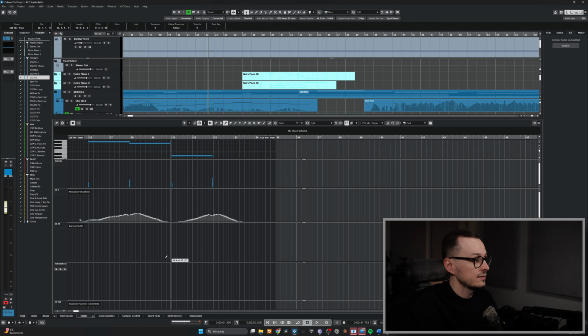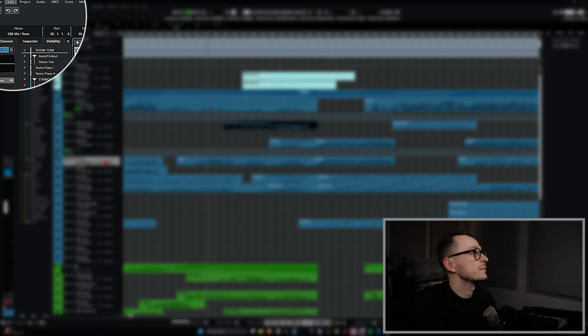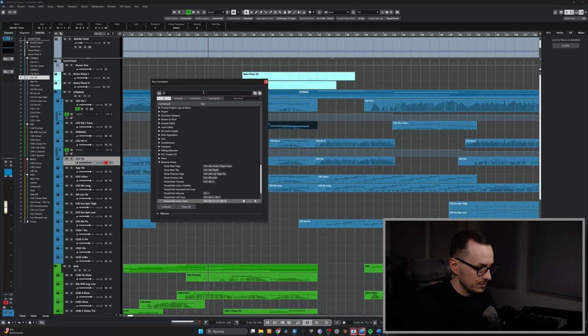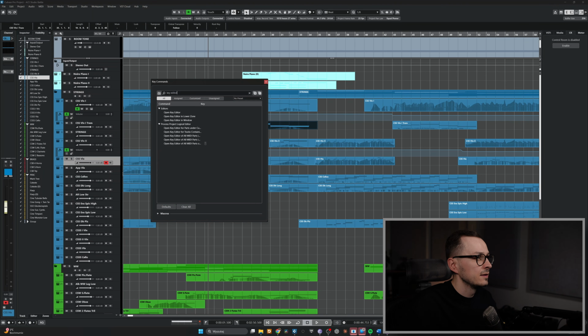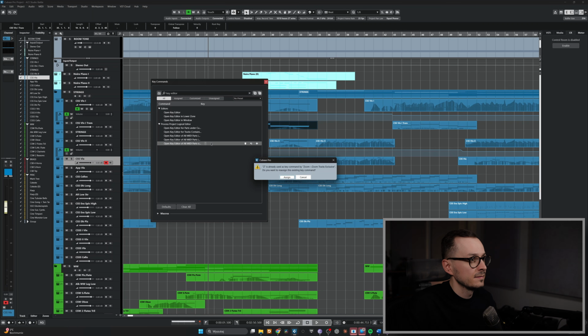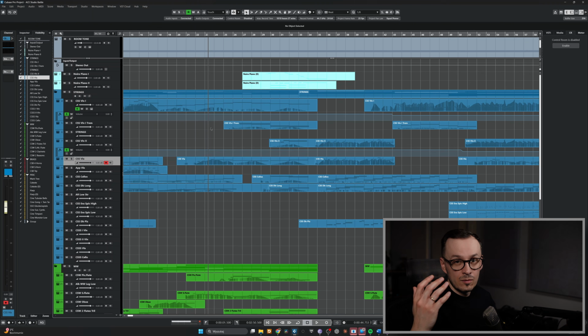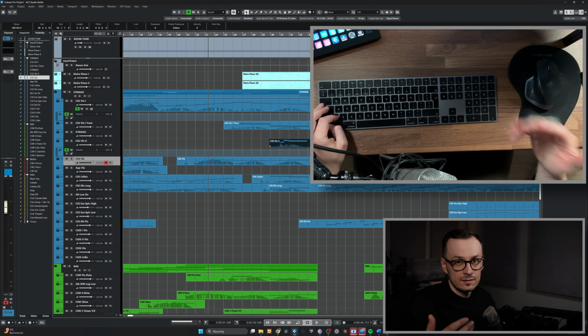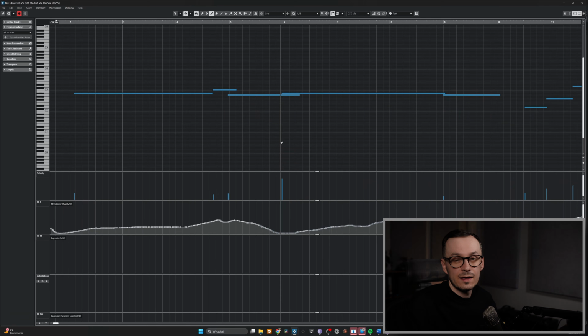So if you want to assign it, you go here, Edit, Key Commands, you can type key editor and find this option, open key editor of all MIDI parts on selected tracks. Click here, click your desired key to trigger this function, click assign, and now when I have the selected track, let's say this one, I click this backtick and I have the key editor open. If I want to go out, by default for Cubase it is Enter.